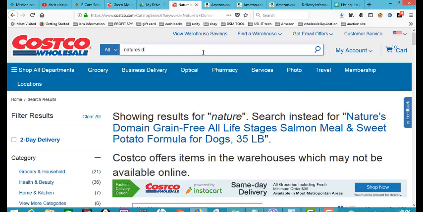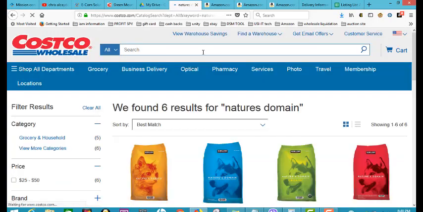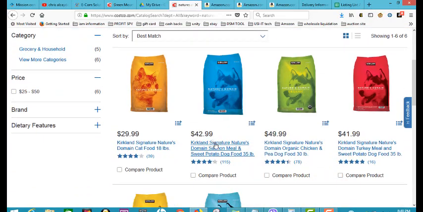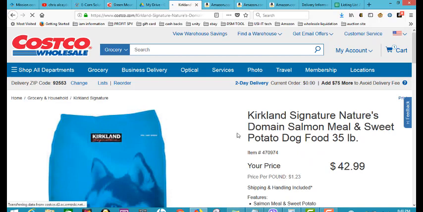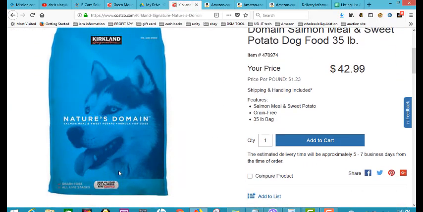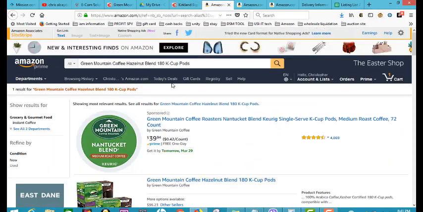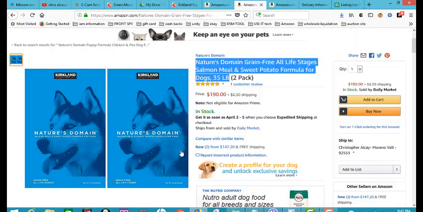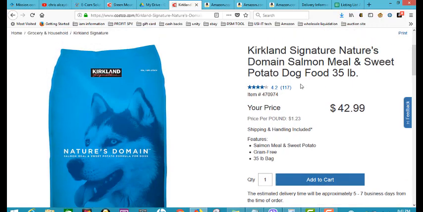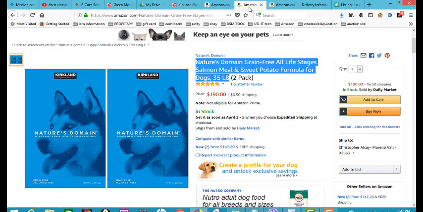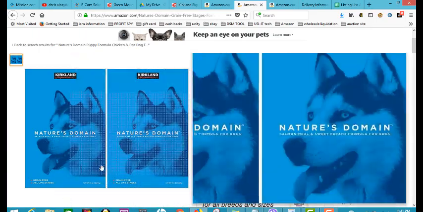Nature's Domain. So, Nature's Domain, 35 pounds. Ito nang basahon. So, tama. Grain, all life stages. So, tanaw na to siya. Tama ba? 35 pounds. Sa Costco, 35 pounds. 42.99. So, nga tong button, guys, is ani ha? So, nakita na to siya, no?